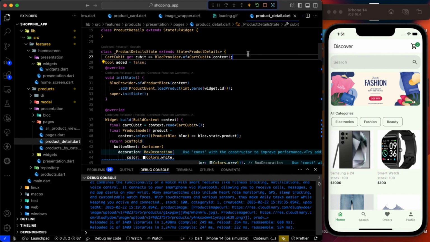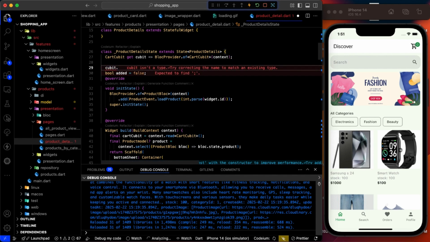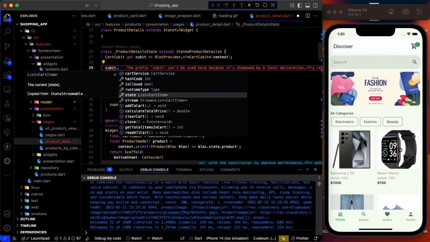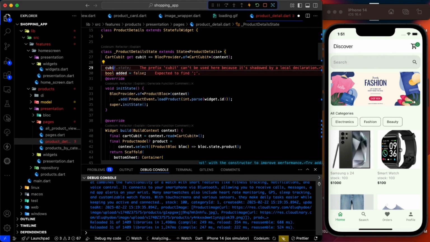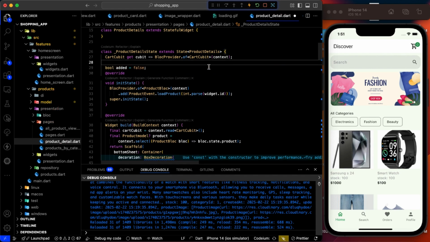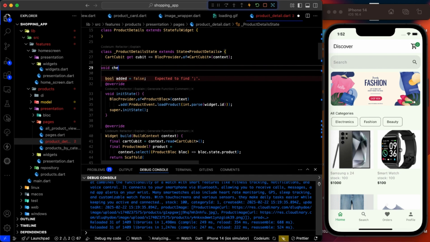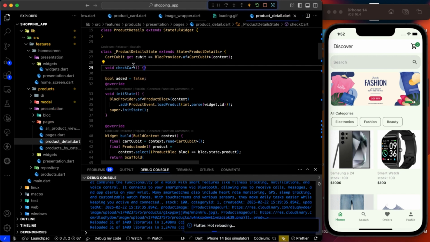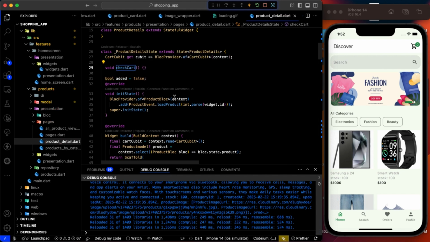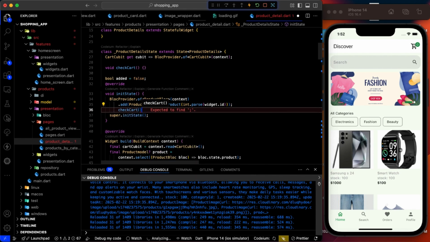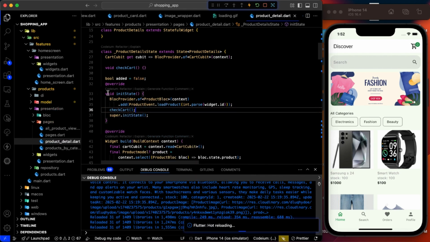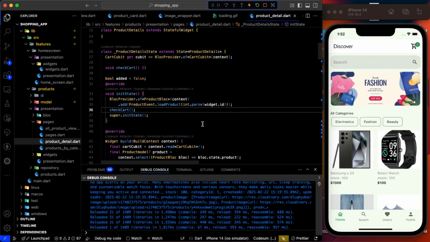So we can have access to cubit.state, and everything, and that's what we need. So this may be an approach if you want to manage everything outside the build context. Now we need to create one function, let's call it checkCart, and then add it in initState. What it's going to do is, every time we load this page, this function will run and we will handle everything inside here.